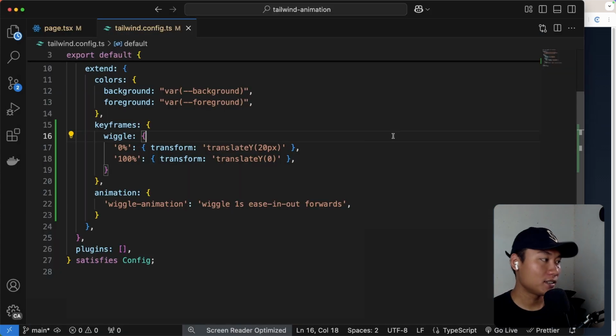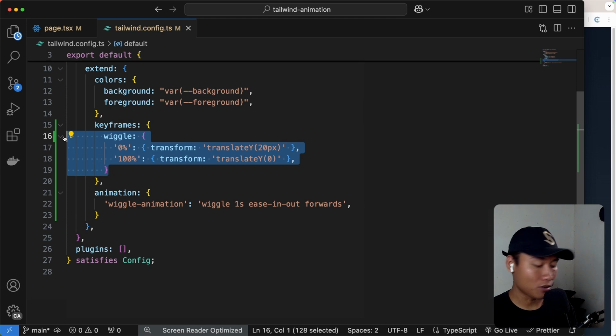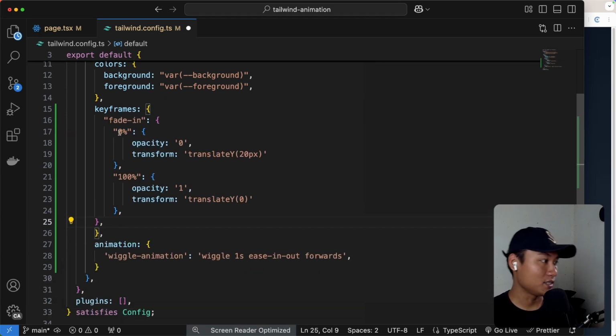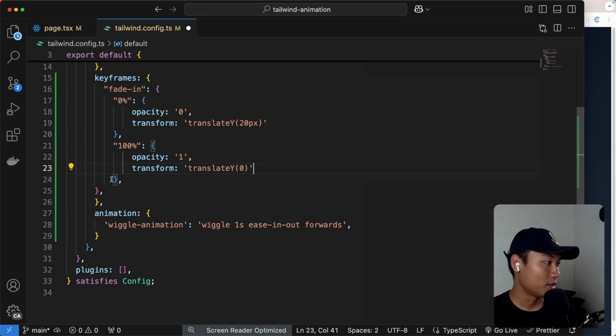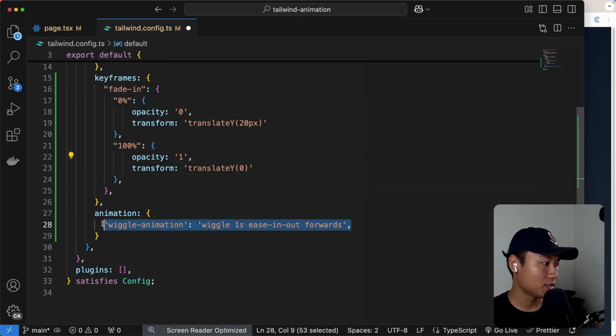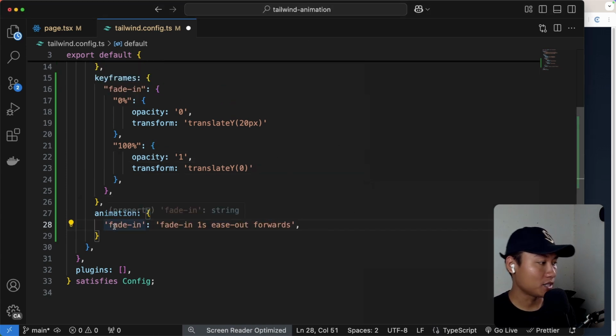So let's create another animation. I'm going to create an animation called fade-in. As you can see, at 0%, opacity is going to be 0 and the transform is going to be translateY of 20 pixels. And then at 100%, it's going to change the opacity to 1 and then translate to 0. All right, so let's try to use that animation down here. The animation name, I'm going to say fade-in, and I use this fade-in keyframe down here. For the time, I'm going to use 1 second, ease-out, and forwards.